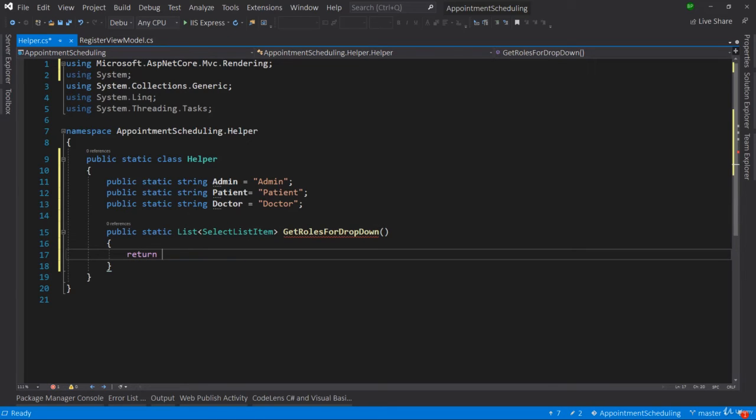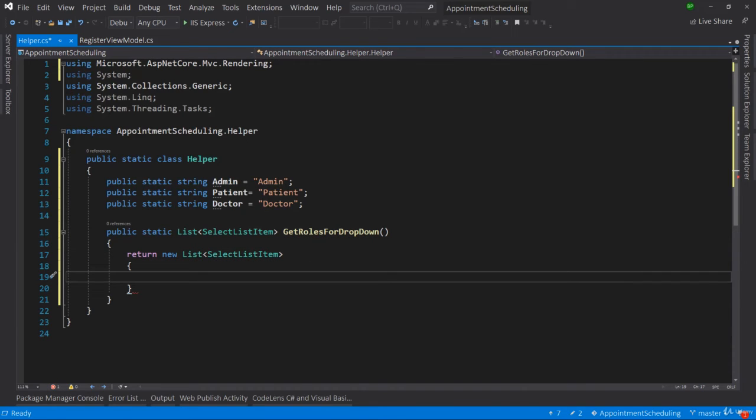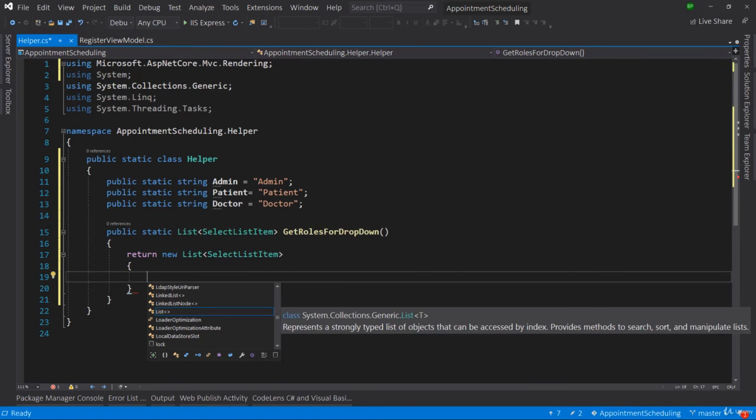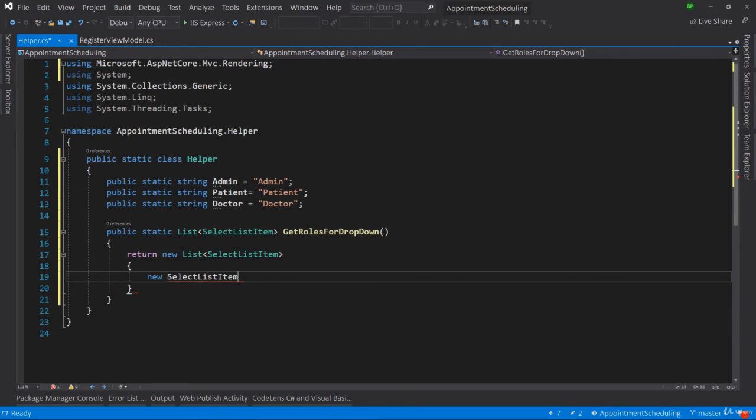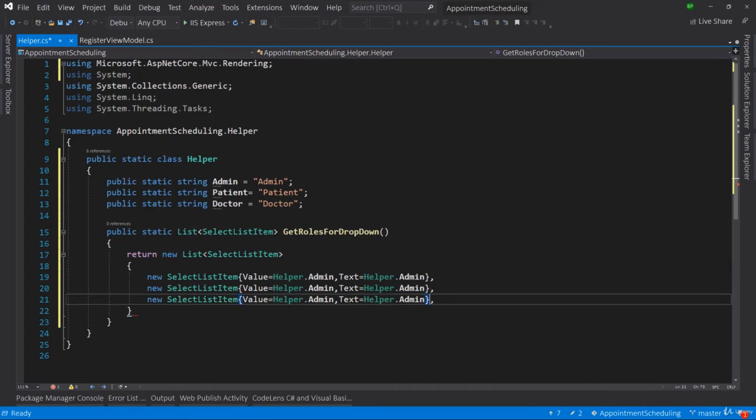Here we can just return back new list of select list item, and we can assign all of the select list item for our roles. So we'll say new select list item. We'll give it a value which will be inside our helper method. We have admin, and the text will also be helper.admin. You can directly use admin since we are in the same file, but I will leave it like this. I will also add patient and doctor. And perfect. This helper method looks good.